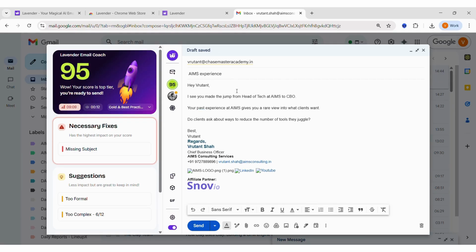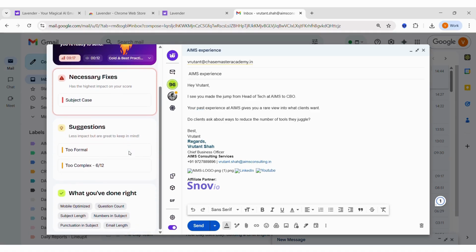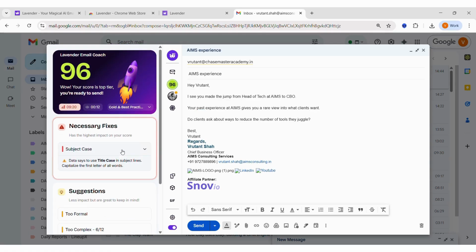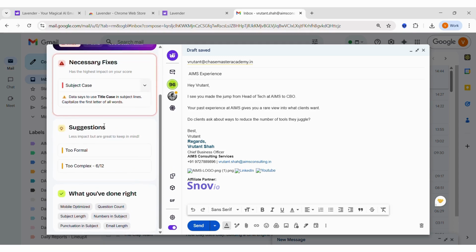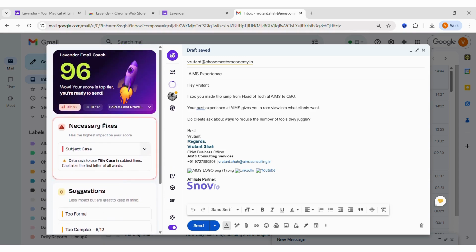So as soon as I make these changes, it will automatically rerun the entire draft and see what other fixes need to be done. Now you might wonder, okay, this is a very basic icebreaker-based email that you want to send, but what if I want to send an actual cold email? There are two things that you can do.